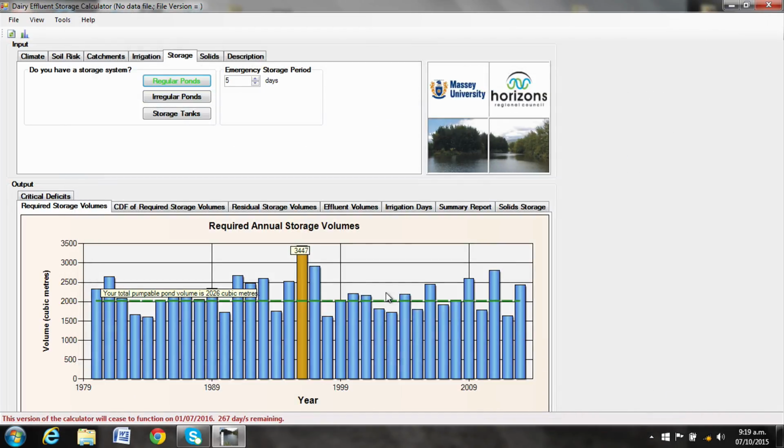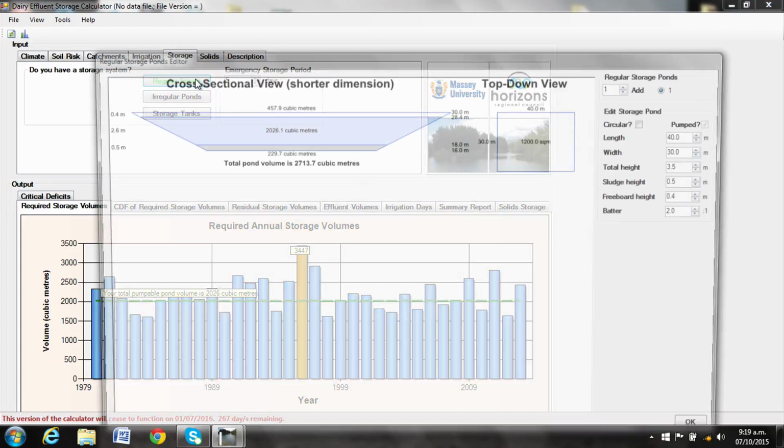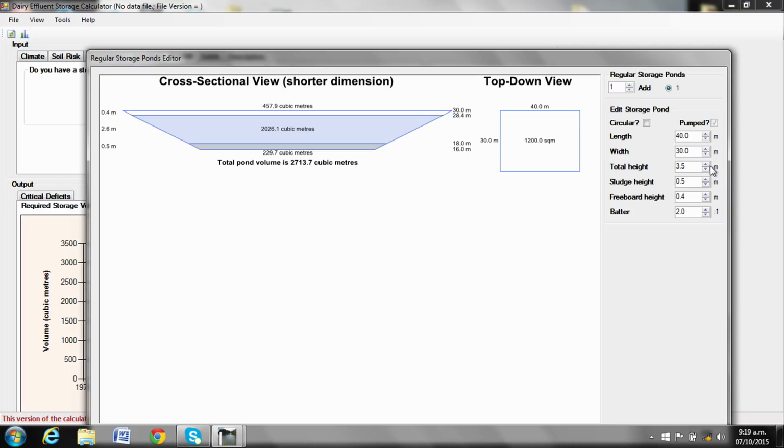For farms currently without storage, you now need to estimate potential pond or tank dimensions, and enter these into the pond dimension boxes. Once entered, compare storage volume with required storage volume, and adjust pond dimensions until these two match. This is an interactive process that may require a number of dimension changes until the required and actual volumes balance.